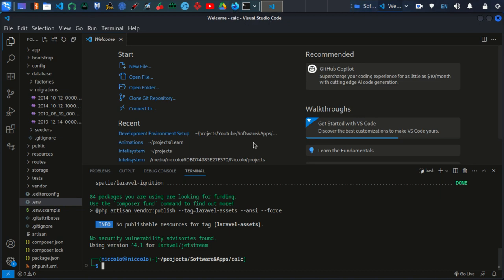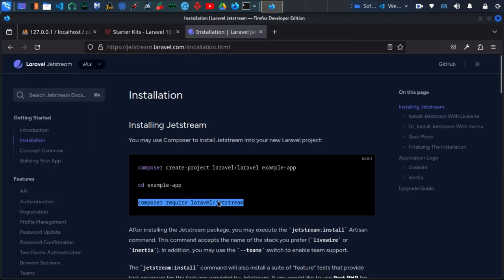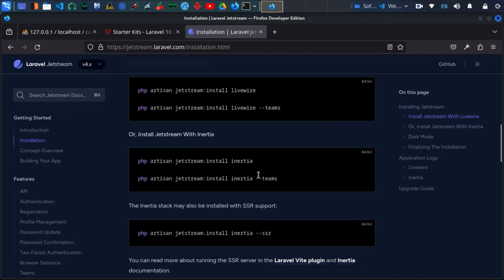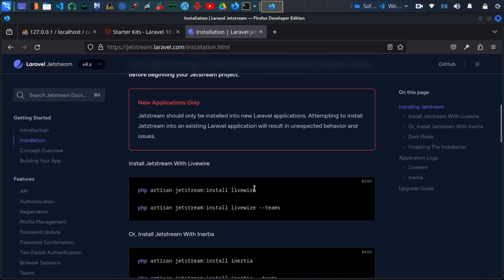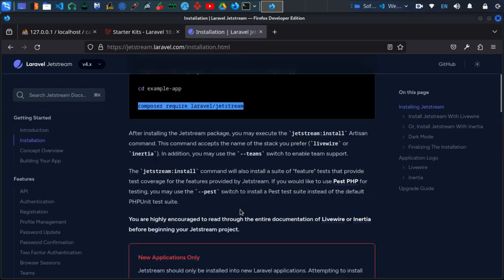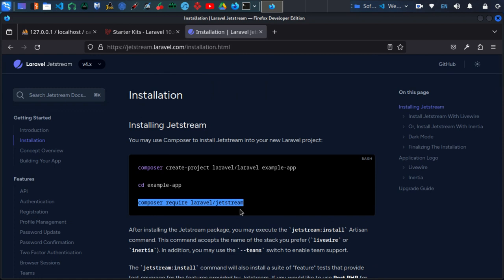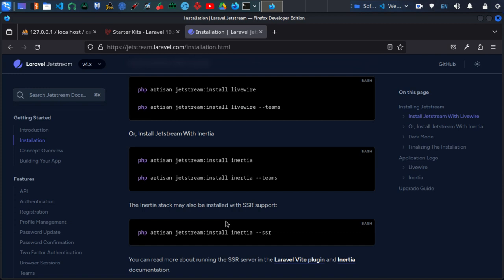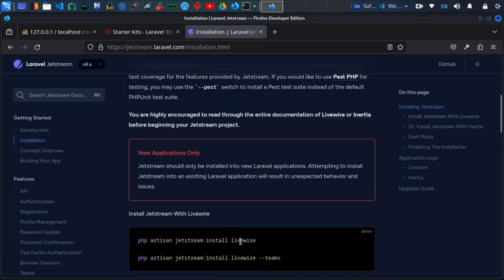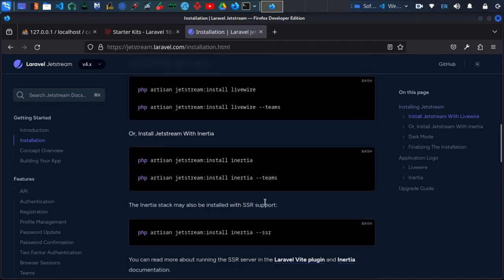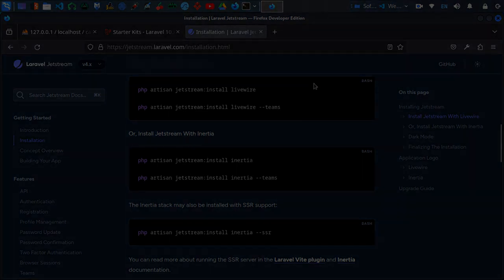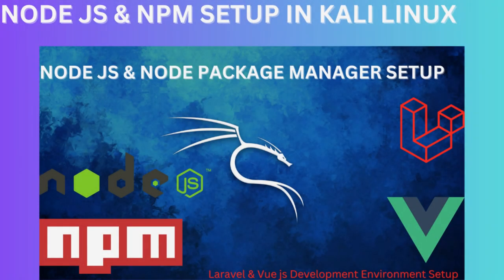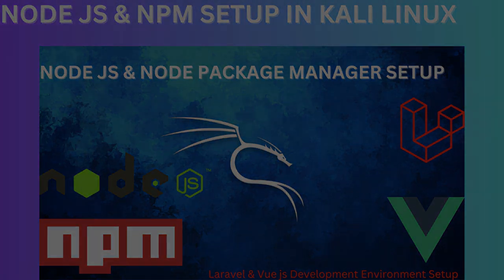There we go, the installation is successful. So if we go down, the next part I want to cover in another video, because it's completely different. Laravel Jetstream is a package that has been integrated using Vue through Inertia.js and React.js through Livewire. So let's do this in the next video. Let's leave it at that. Next, we'll install and set up Node.js and npm so that we can set up Vue.js in our project.